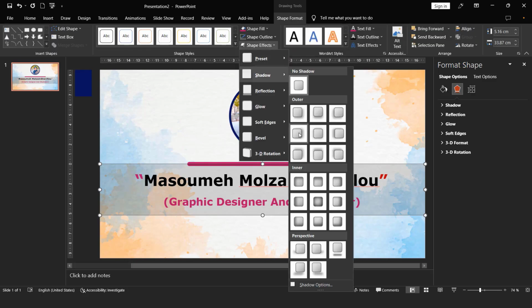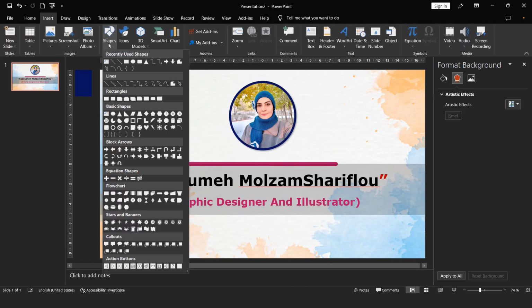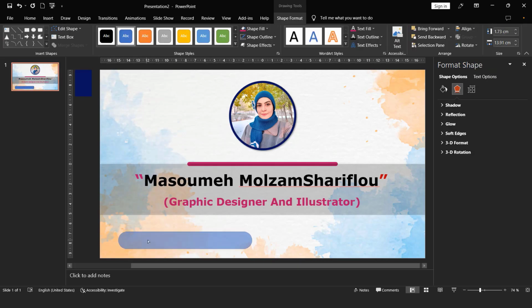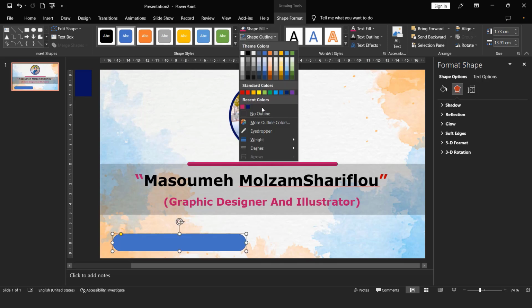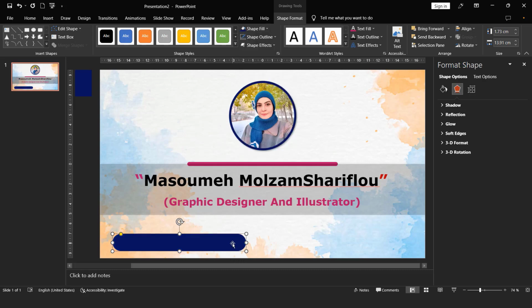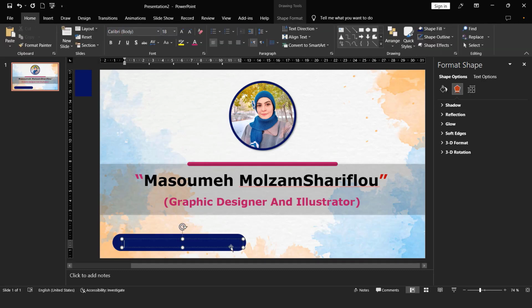And now again, I select the rounded corner from the insert shape section, and with the help of the yellow handle, I increase the curvature of the beginning and end again. Set the outline value to no, and I change the shape fill value to navy blue. And from the insert and text box, I type the following text here.